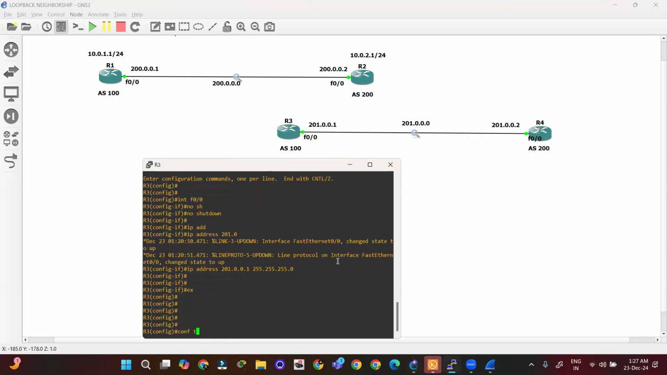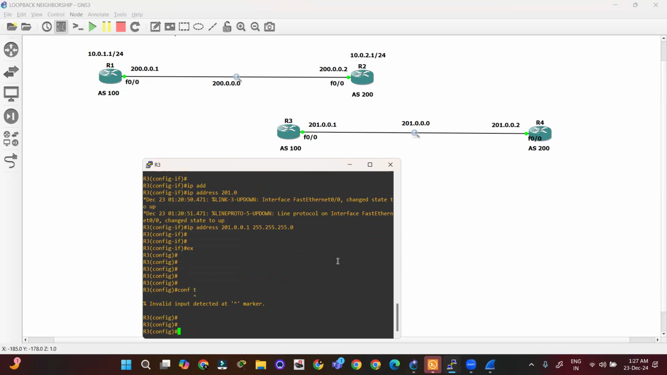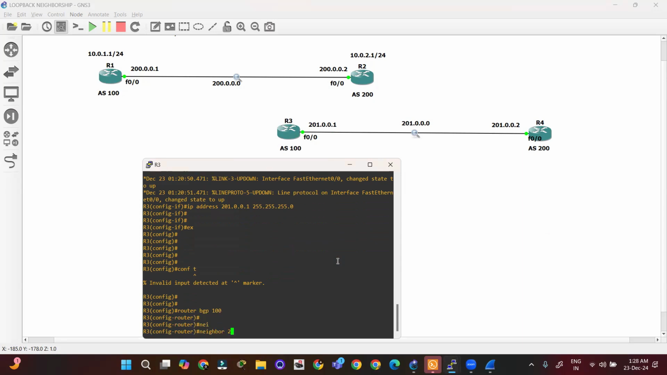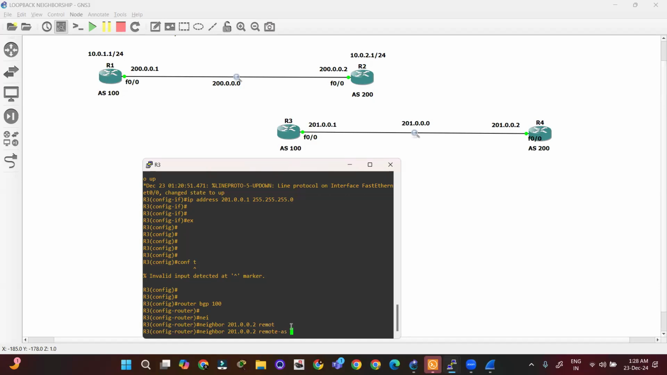Configure terminal, router BGP 100. So the AS is 100 on R3. The neighbor is 201.0.0.2. For now, I'm creating the neighborship on behalf of the physical interfaces between R3 and R4, and we'll see what the default TTL value of BGP is. The remote AS is 200.